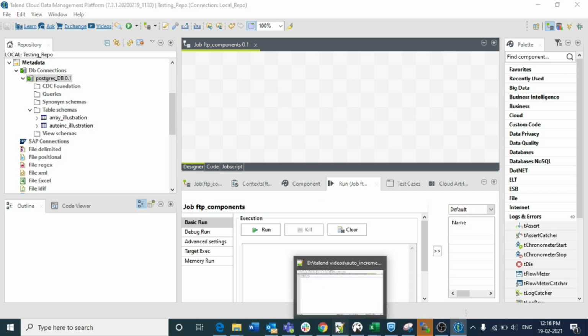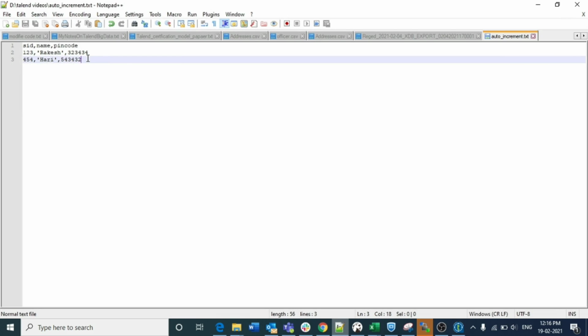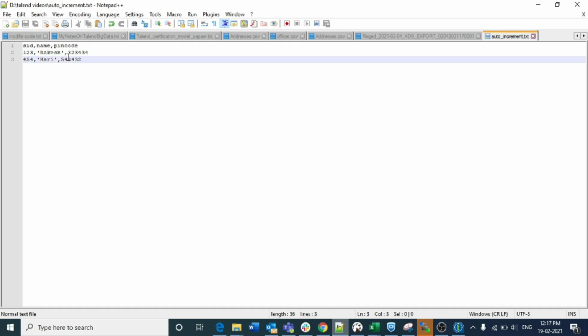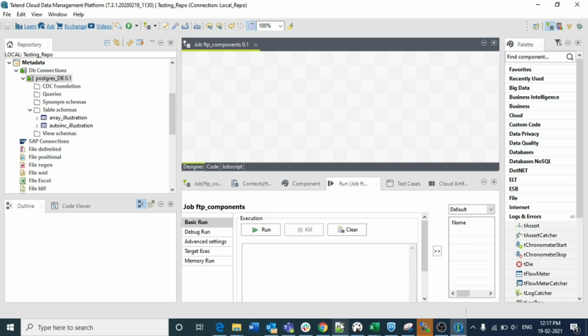Before going to that, I have created one file here. The file has SID, name, and pin code. Wherever this particular SID matches with the database value, it will get updated. If it does not match, then that particular record will get inserted, and I am not going to insert with the ID value. It is automatically inserting. So I am including an ID value of 1, which is in the database, and one which is not in the database. So for one it will update, for one it will insert.